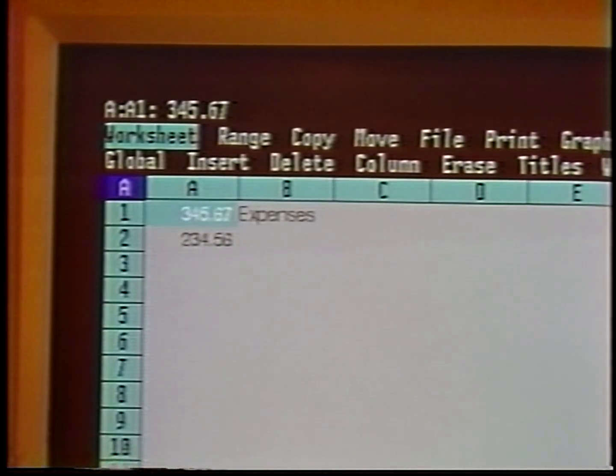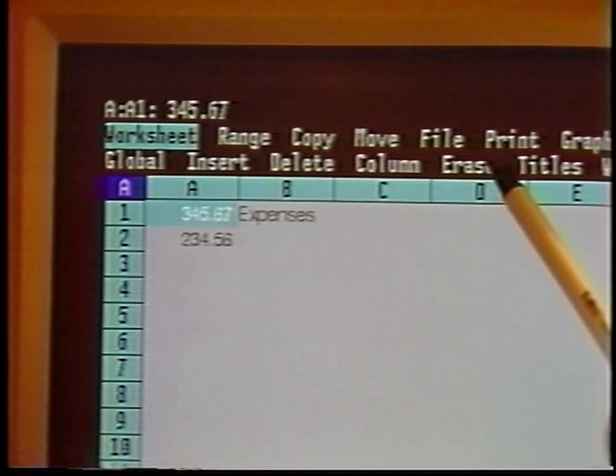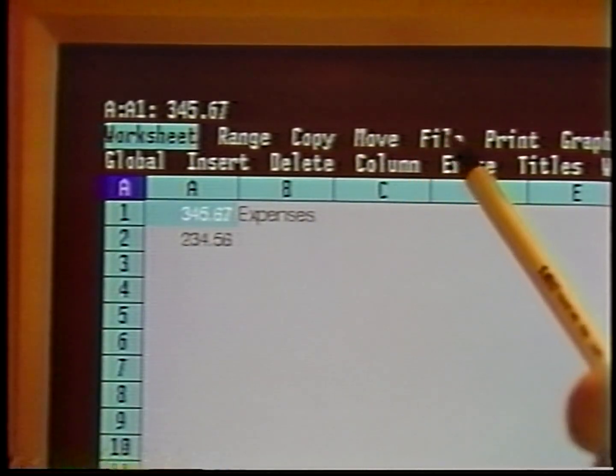Once a command is highlighted, you may press enter to choose that command. These commands may also be activated by typing the first letter of the command. The first letter of the commands in the first line will cause that command to be performed.